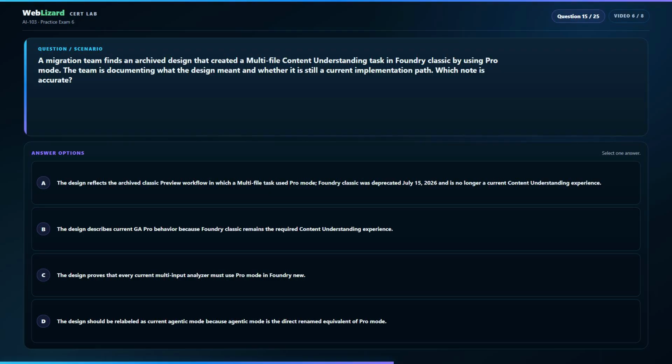Question 15. A migration team finds an archived design that created a multi-file content understanding task in Foundry Classic by using Pro mode. The team is documenting what the design meant and whether it is still a current implementation path. Which note is accurate?